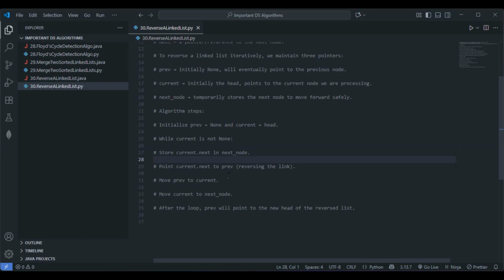Then we point current.next to previous, which means we are reversing the link. Next, we move previous to current, and we move current to the next node. After the loop, previous will point to the new head of the reversed list. So these are the steps that we will be following.